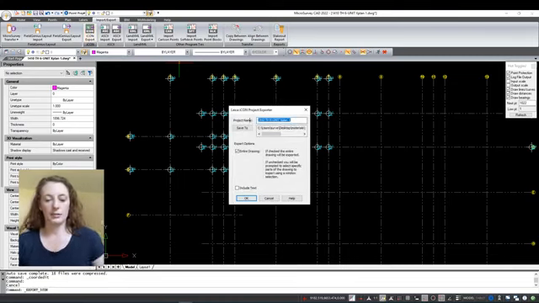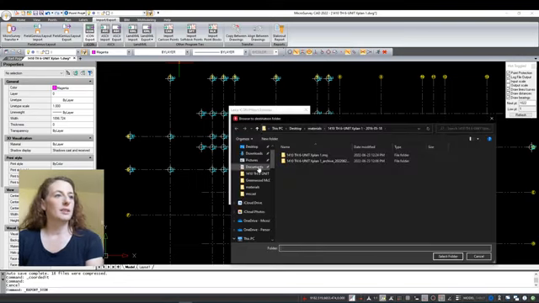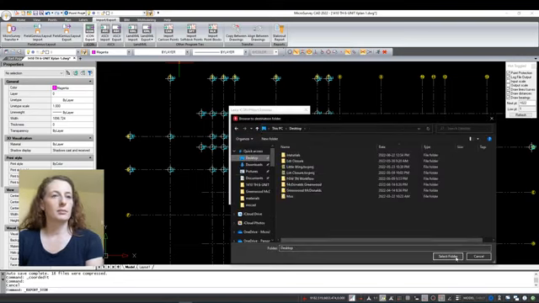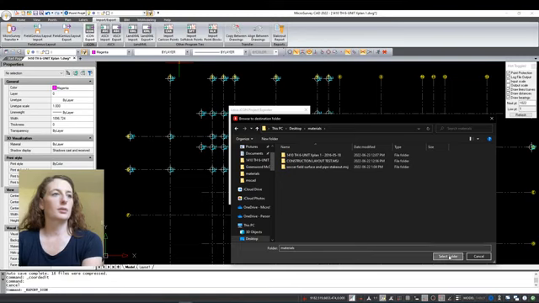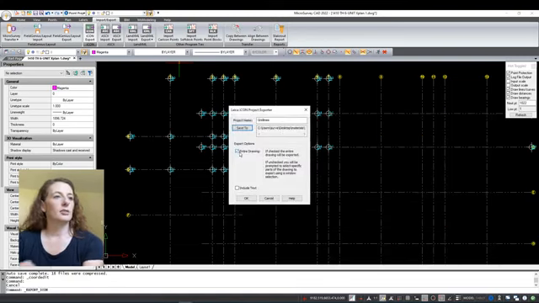Project name, I'm going to rename this to 1, 4, 10. I'm going to say grid lines. Save to. I'm going to save this to my desktop. Under materials, select folder, entire drawing.